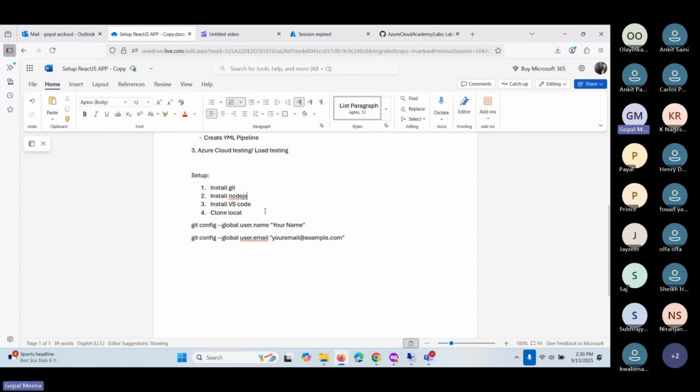Yes. So guys, we have done the dependency. Done the Node.js installation, done the VS Code, and cloned this. But we have to commit this code. So for committing the code, we need this command here.